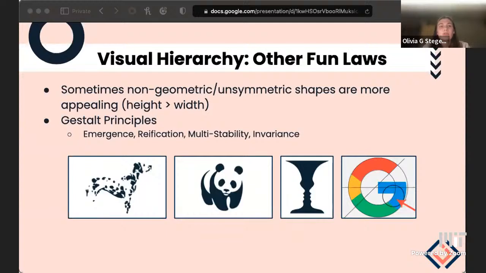So another interesting thing is that our eyes are more sensitive to the height of an object than its width. And then there's a group of principles called the Gestalt principles, developed by German psychologists based on the theory that an organized whole is perceived as greater than the sum of its parts, and it's built on 4 main ideas. So emergence states that people identify elements first in their general outlined form. We can recognize a simple object better than a detailed one.